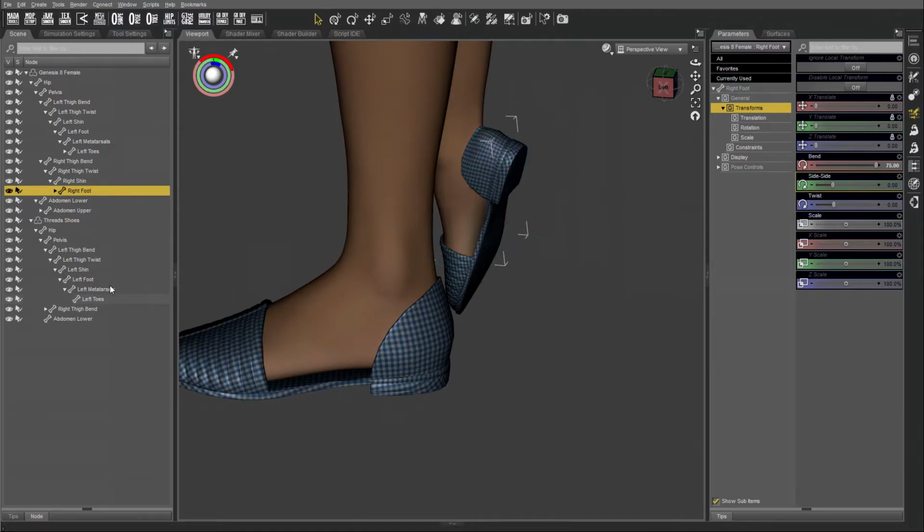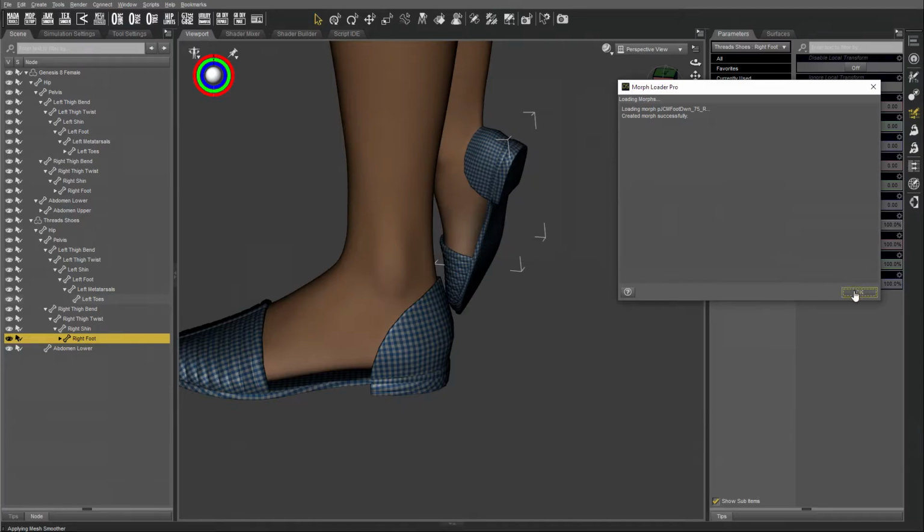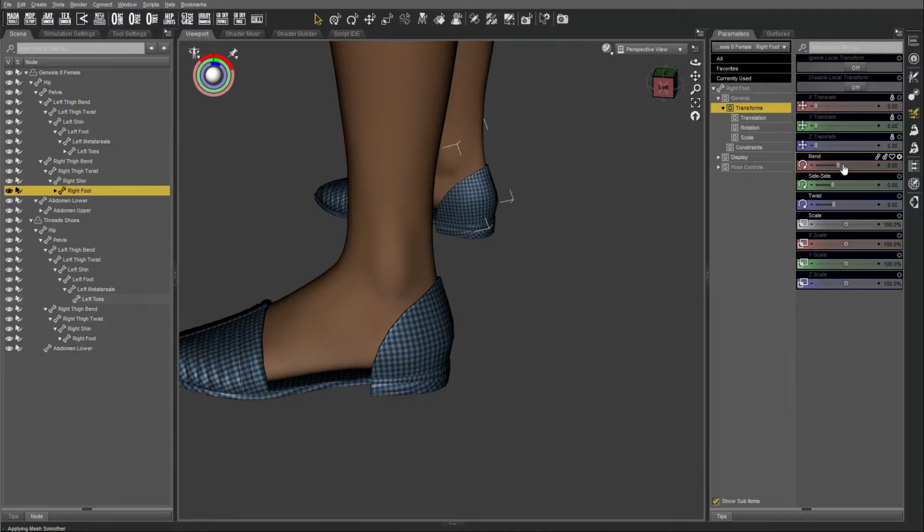Now I'm going to do the same for the other foot, but because it's a symmetrical mesh, I can actually use the morph that I just made to do the same for the other side. So Morph Loader Pro, find the same one, but now I'm going to rename it, and I know that the other side just has an R instead of an L. Exactly the same, and then for morph mirroring, you're going to use XSwap and accept. And there it's mirrored the morph to the other side. All fixed.